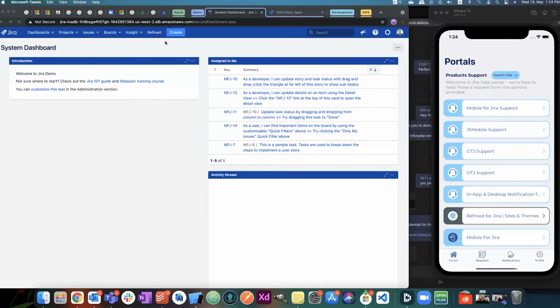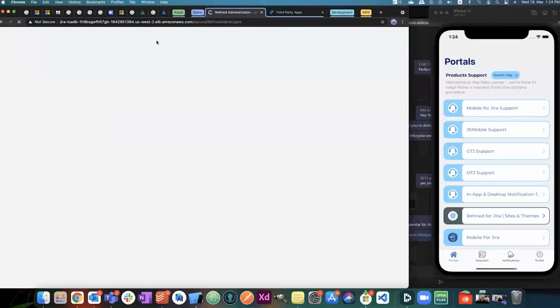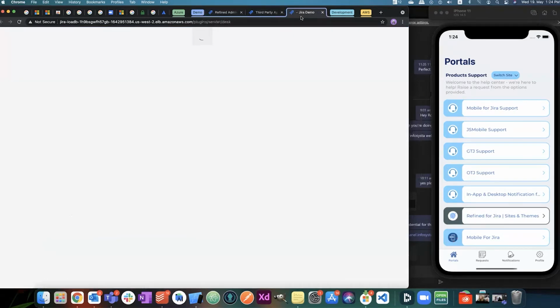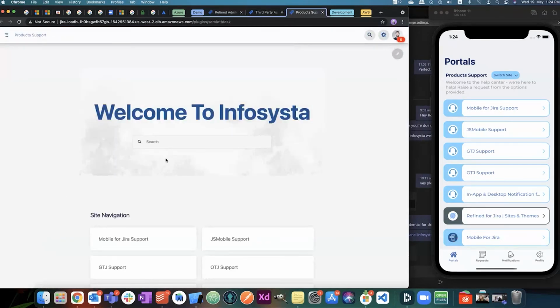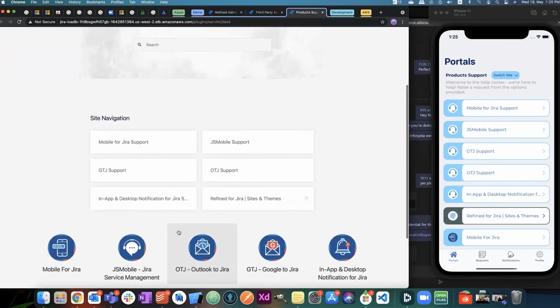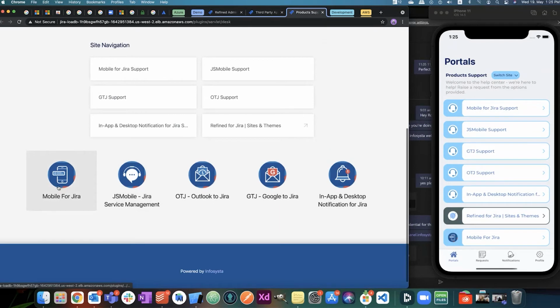For example, in this site, I've added the refined theme to configure the portal side. So users will not view this site in the classic way on this environment. They will view it as a refined theme with different content. So let's say this is the portal that customers can join and enter their tickets, ask questions. Here we can see that there is navigation content, there is categories, there is links.